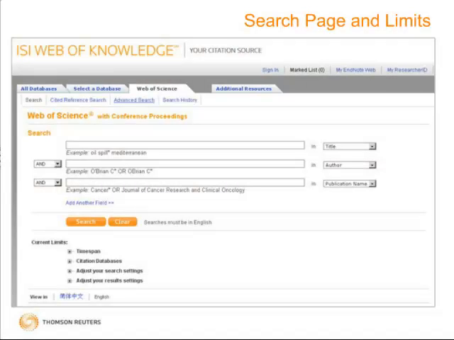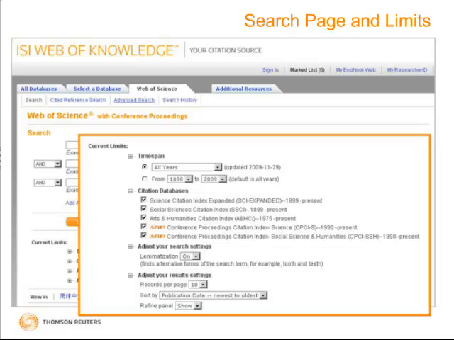Before beginning your Web of Science search, be sure to set your search preferences at the bottom of the page in the Limits area. Click on the plus signs to expand each option. Select the years of your search under Time Span. The years available will depend on your institution's subscription. By default, all citation databases are searched, unless you choose to deselect any.